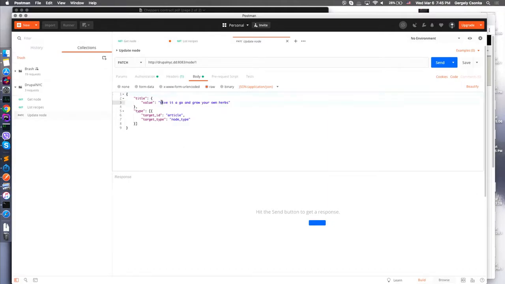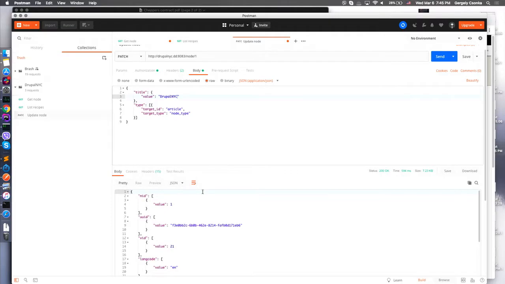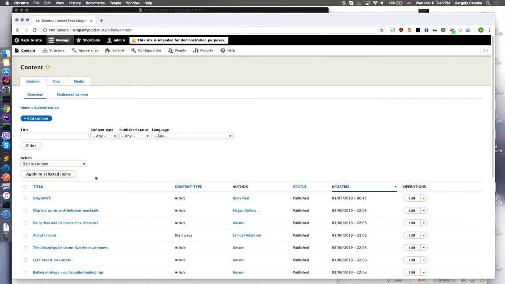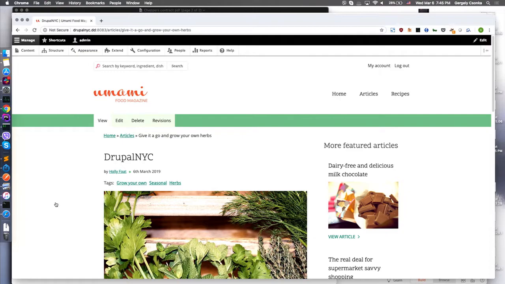Let's say I want to rename the node to Drupal NYC and send it. And here it is. If I go to node number one, here in the content list, you can see that the title is now Drupal NYC. So this is it. You can easily expose all the content for consuming and also for manipulation through APIs with Drupal 8.